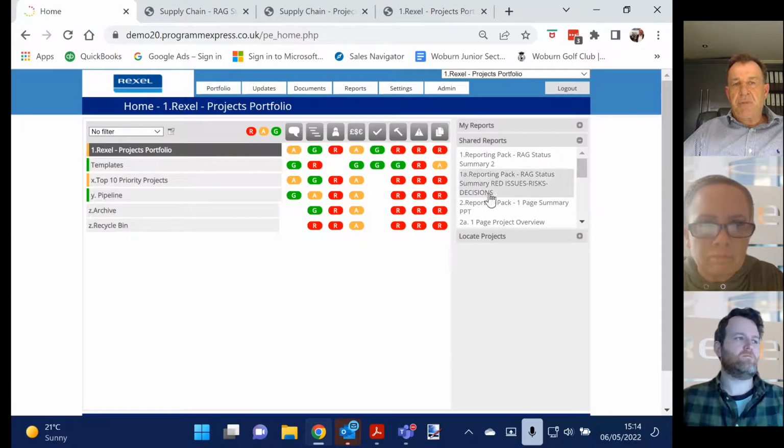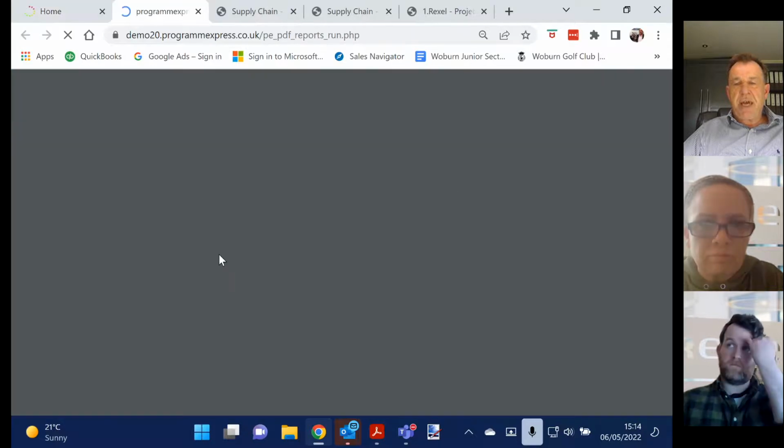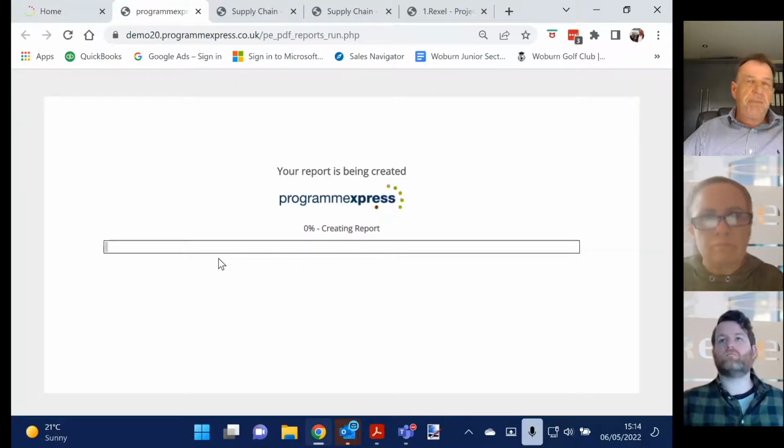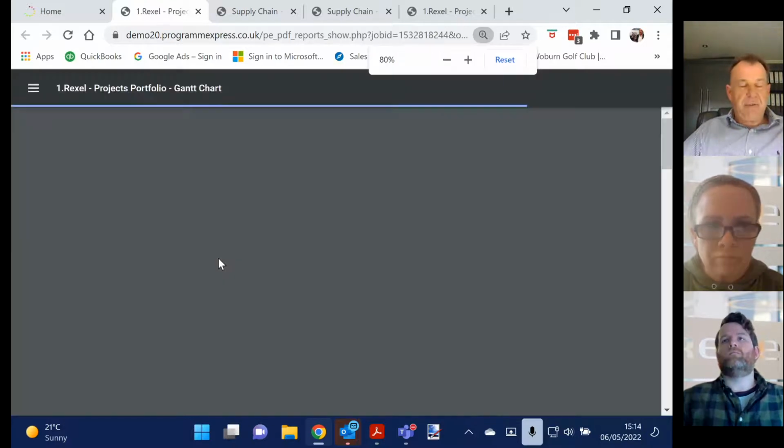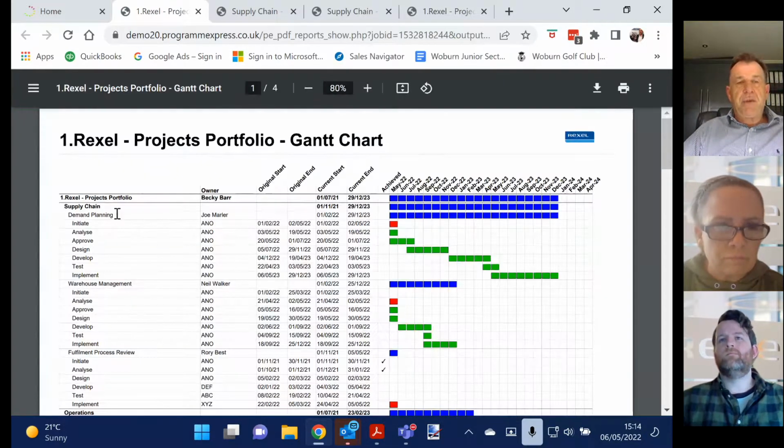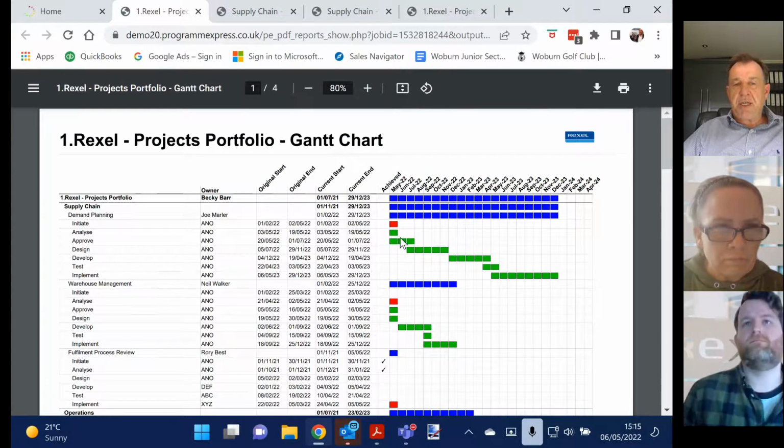But generally, I'll run them from the top level, and I'll have a look at the Gantt chart. Let's have a look at everybody's plan. So everybody is plugging a plan into ProgrammExpress. Again, I'll show you how they do that. And then we've got the programs and projects and the phases of the projects.